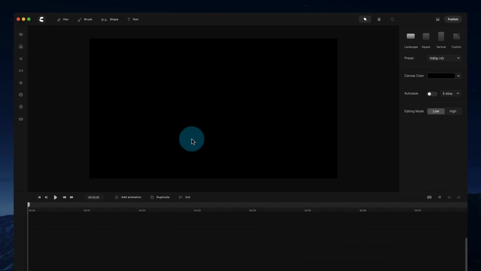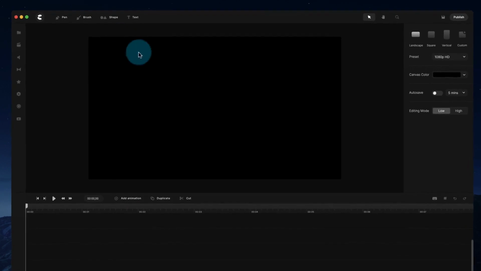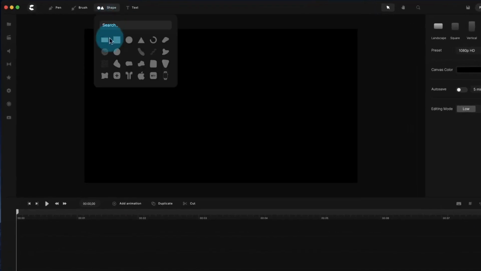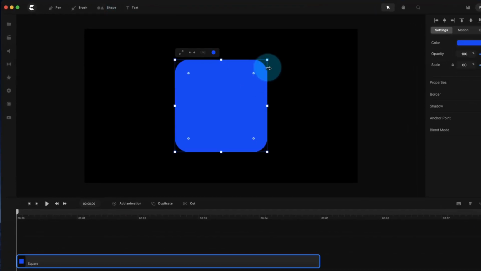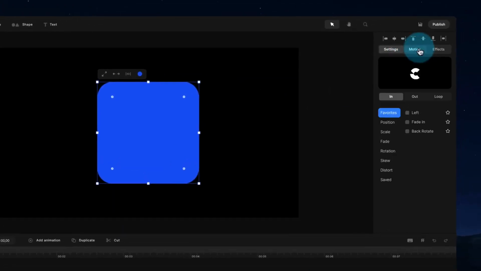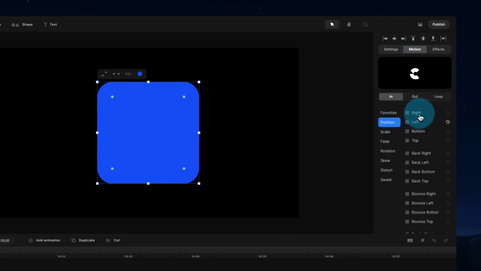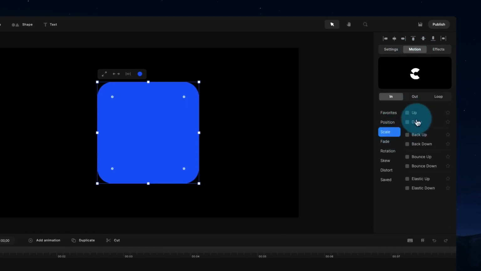Now, if you're new to animating and you want to try something a little bit simpler for your animations, a great way to start is with motion presets. So I'm going to go and grab a square, and what you can do is if you go to motion, you'll be able to see we've got these preset animations, which are really cool because you can simply just select one and it'll add it onto your layer with just a click.